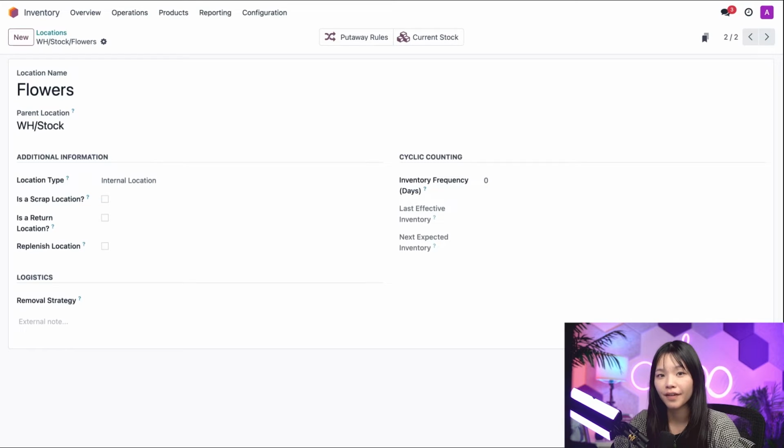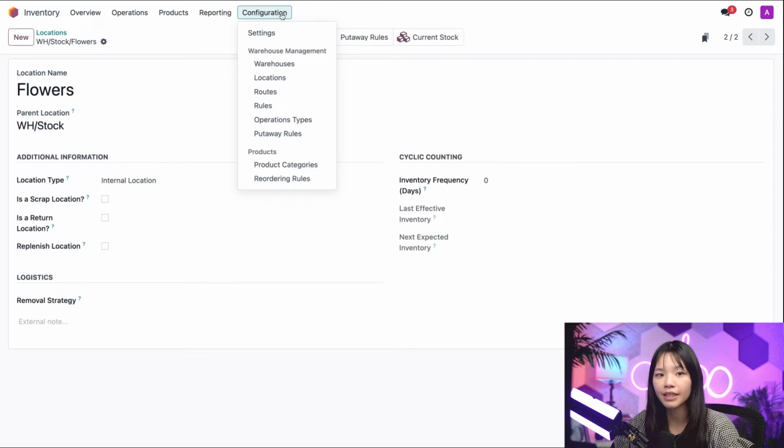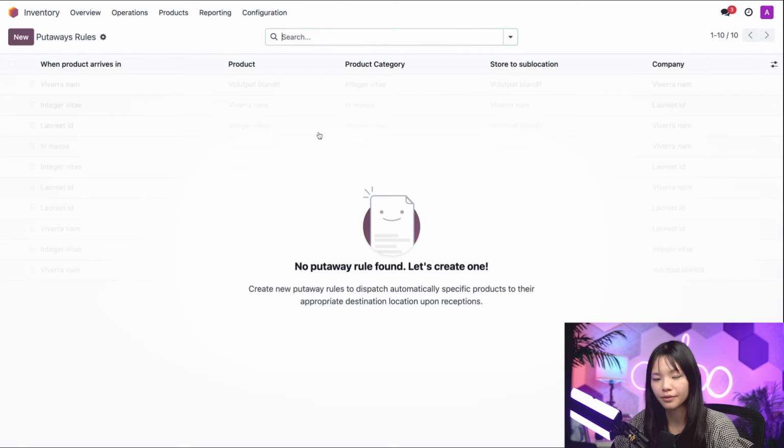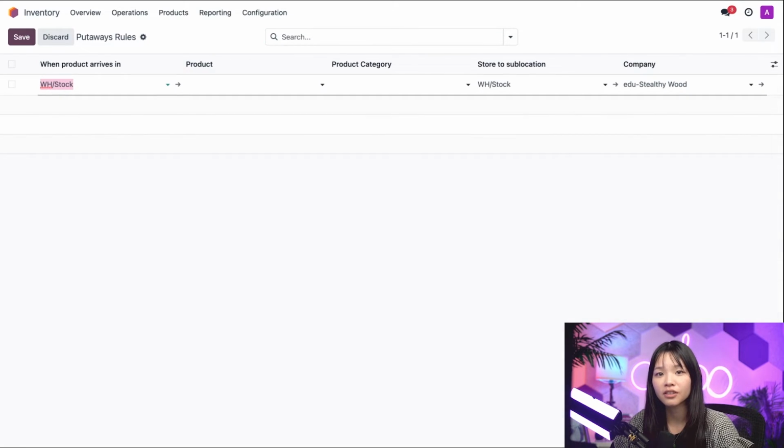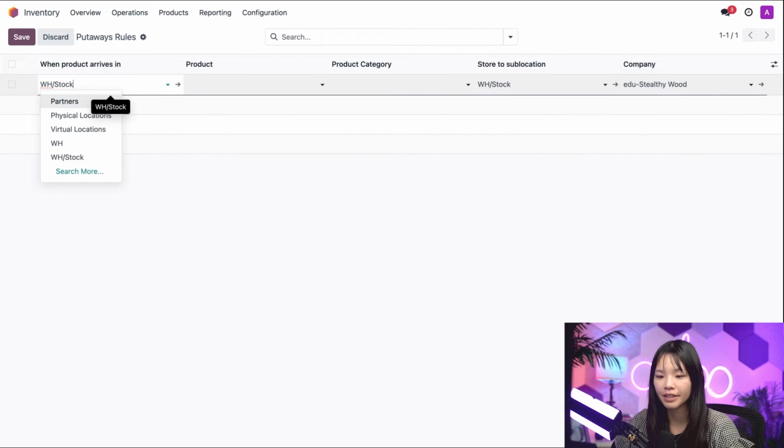Okay, now it's finally time to create a new put-away rule. To do that, we'll click our good friend, the configuration subheading, and then click on put-away rules. From here, I'm going to make a new rule by clicking on New. The first thing I need to do is decide a location. To do this, I'm going to click on the When the Product Arrives in field and select an option from the drop-down menu. In this case, I'm going to be picking warehouse/stock.